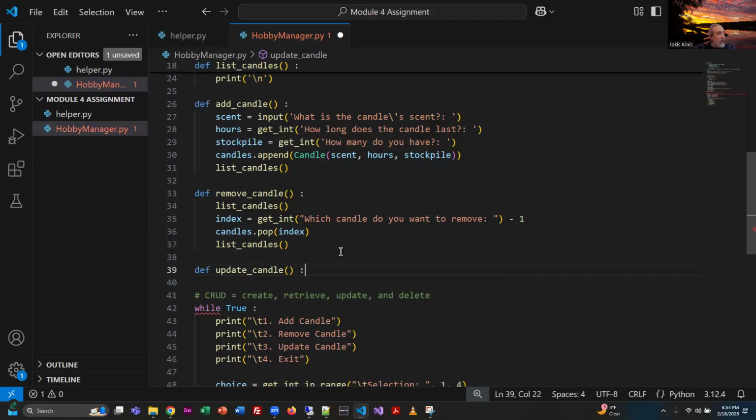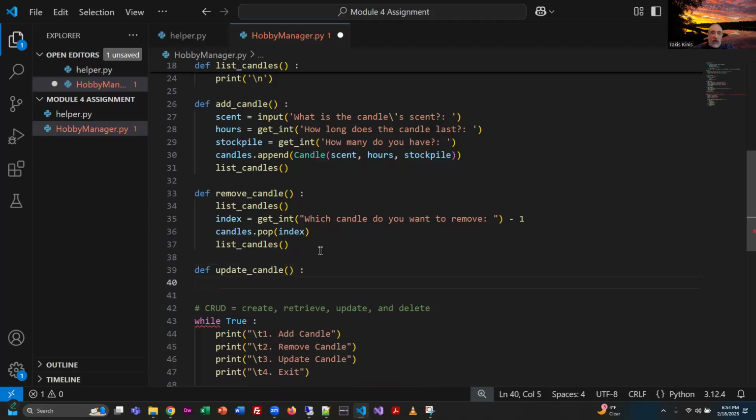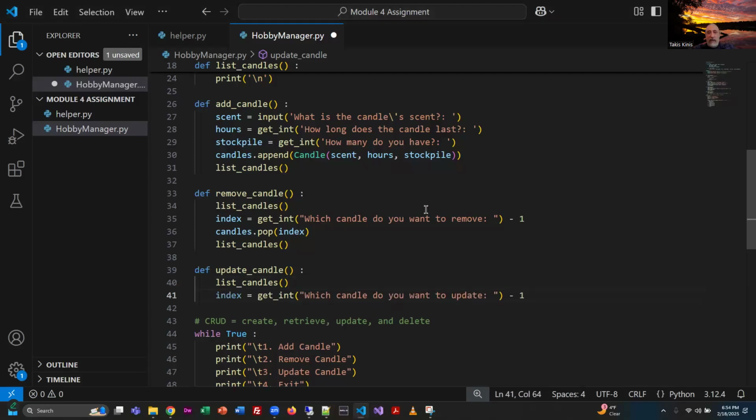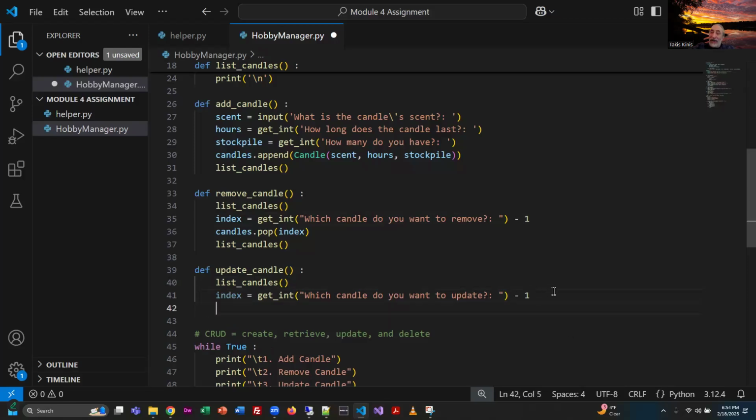Once again, we're not sending anything in. We'll start with listing the candles. We'll do a prompt. Which candle do you want to update now? Once again, no question marks. For shame, for shame. Fixing it. Right. Yeah, good grammar counts in programming too. It really does.